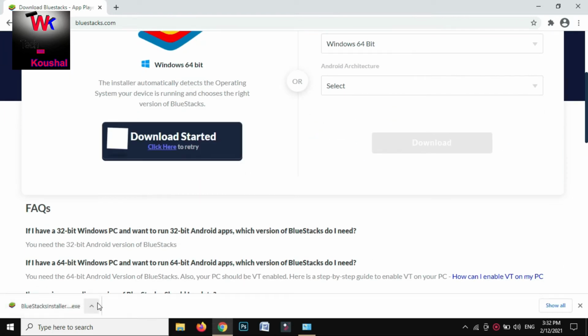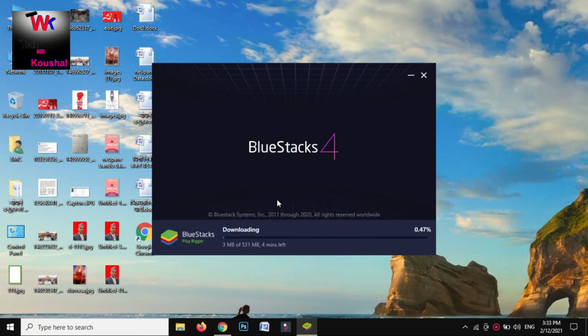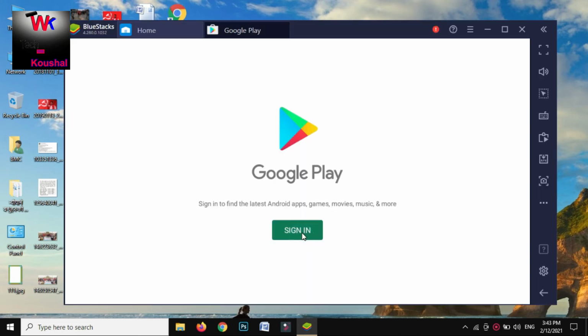After downloading it, install it. Wait for some time, depending on your internet speed and processor. Now you can log in on the Play Store or download an app file from the browser.